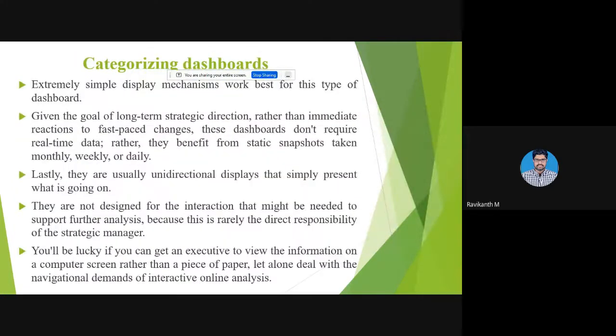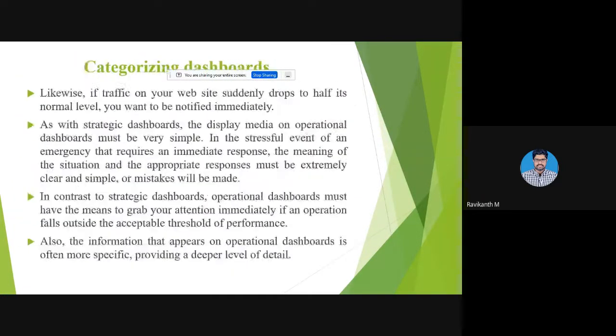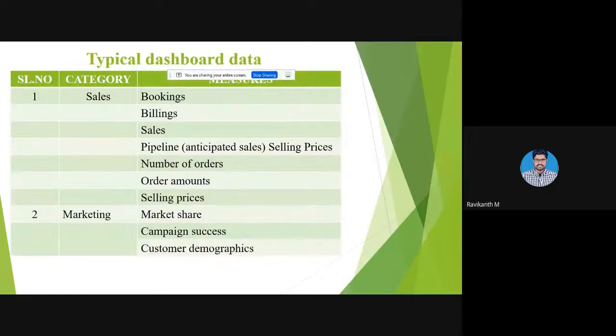Next, I'll show you some typical dashboards and what information you can represent. First thing, related to sales. Now your duty is to prepare a dashboard where you will be representing all the information related to sales. So what all can be there? Some bookings, billings, sales pipeline, selling prices, number of orders, order amount. Only a few things I have mentioned as measures. There might be a few more things also.